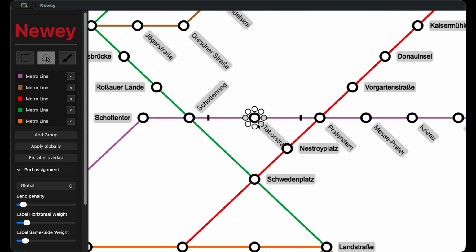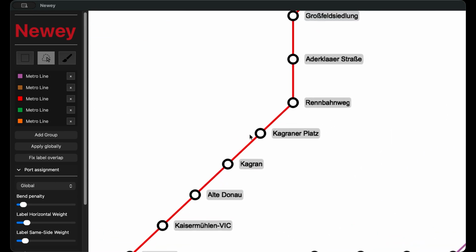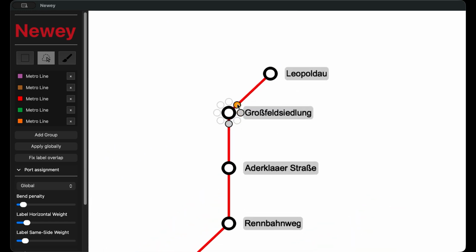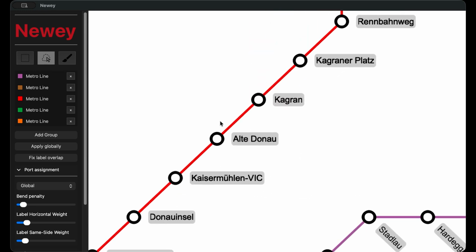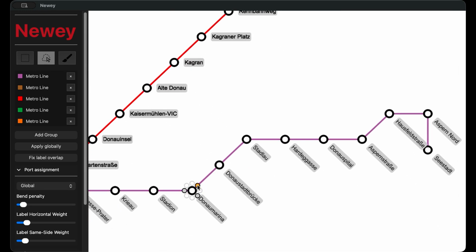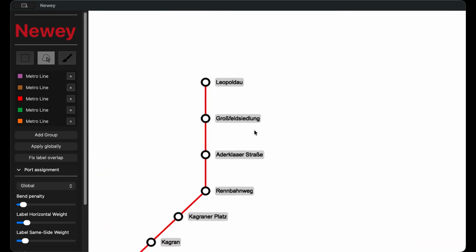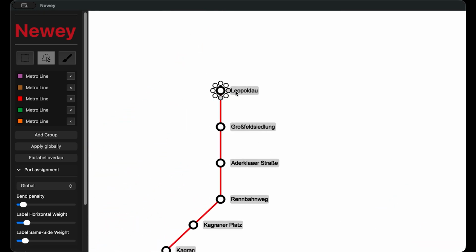So now we think, why can I not drag a station? This idea is completely foreign to Newey, where the entire concept is that the port assignment is the thing you're working on and actual station locations are algorithmic. So how does that work? Well, by careful user experience design.